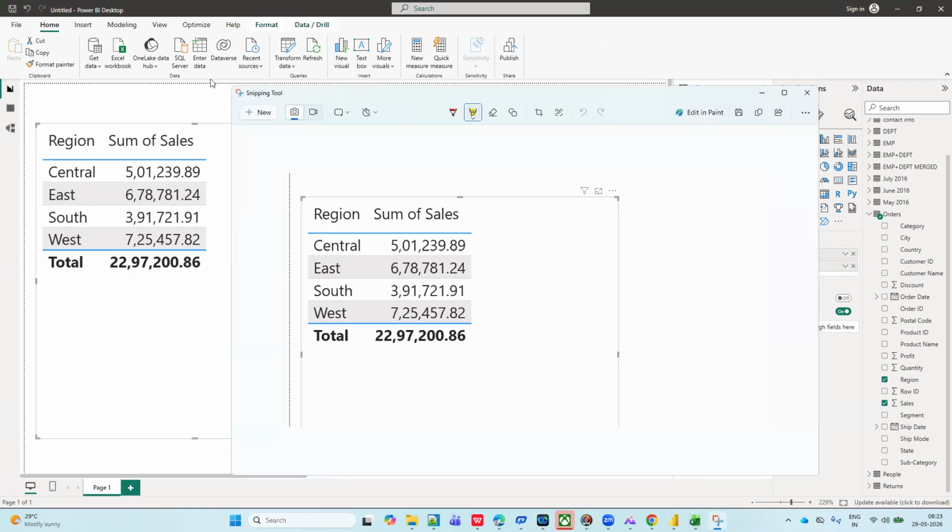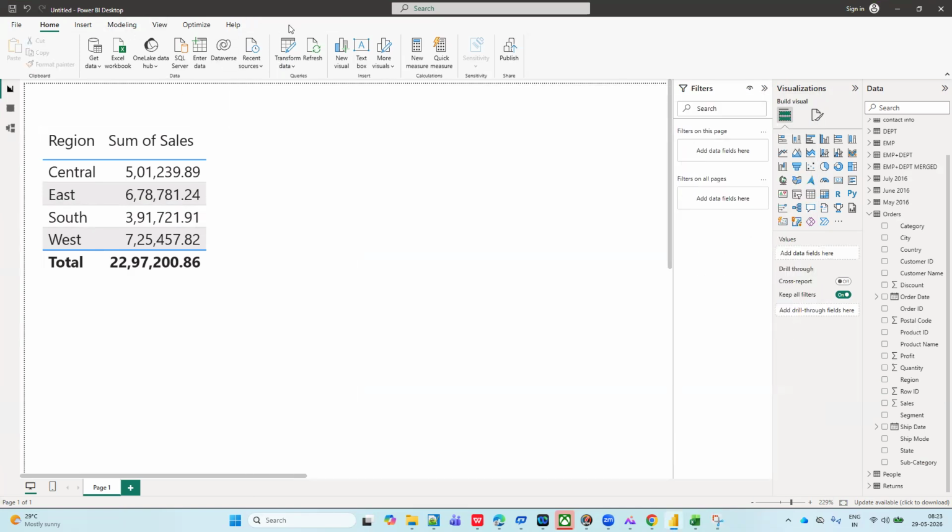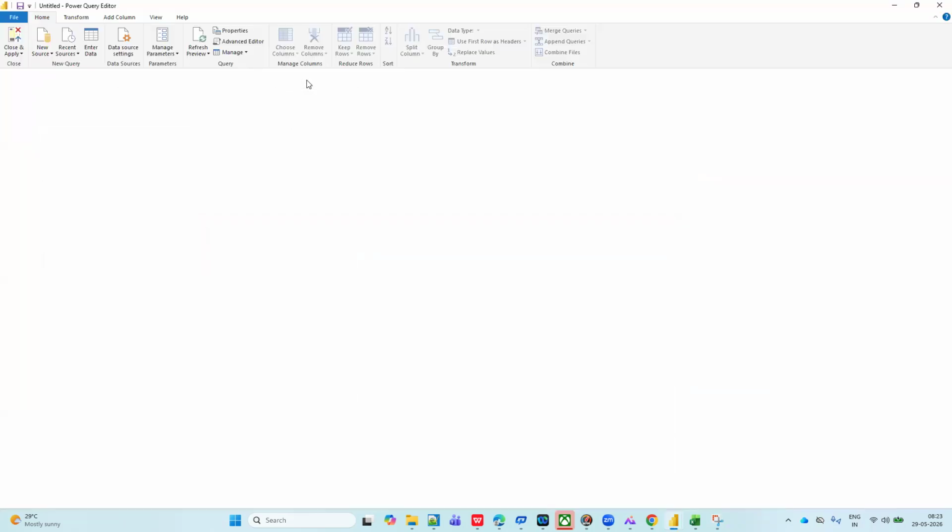Right. Now what do I do from the Power BI desktop? I want to go to the Power Query. How can I go to the Power Query? From Power BI desktop, if I want to go to the Power Query, I need to click on this Transform data. Once you click on Transform data, you will go here.